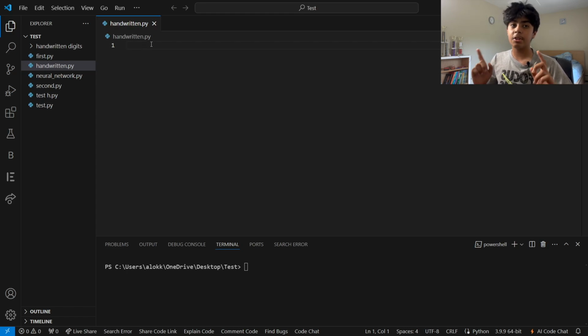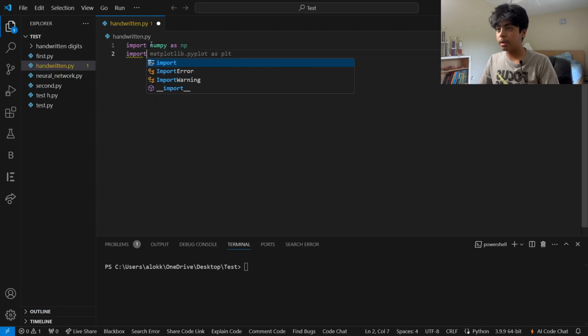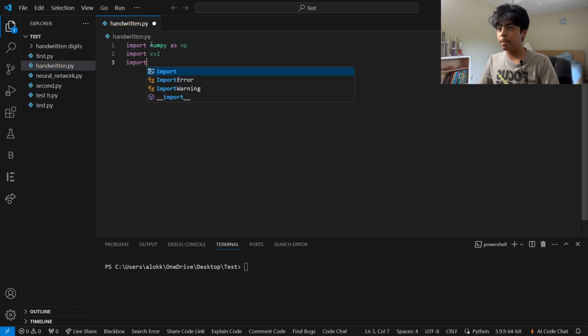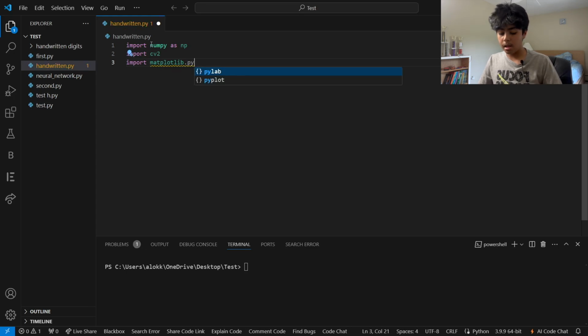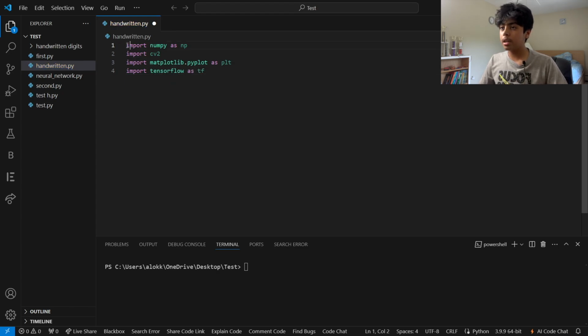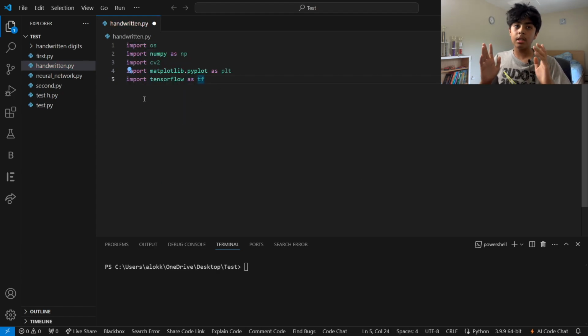Now finally, let's start getting into our code. We have to actually import these. First we're going to do import numpy as np. We're also going to do import cv2, which is our opencv-python. Then import matplotlib.pyplot as plt. And finally, we're going to import TensorFlow as tf. We're also just going to import os. So these are all the things we need to import.